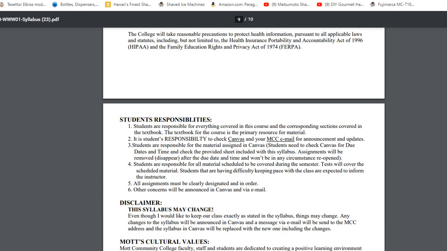Student responsibility, 2 main things. Most of the work is done in TestOut. It does not mean that you do not check what's going on in Canvas. Please do check Canvas a few times a week, not just once, as the only way for me to get hold of you guys is through emails and announcements.